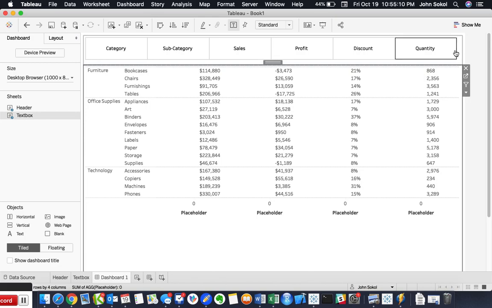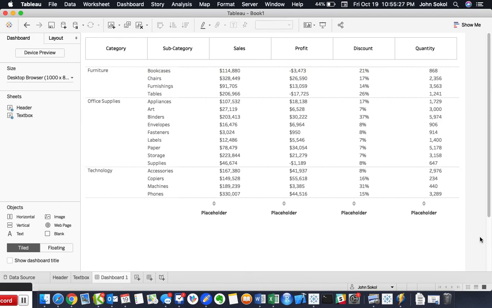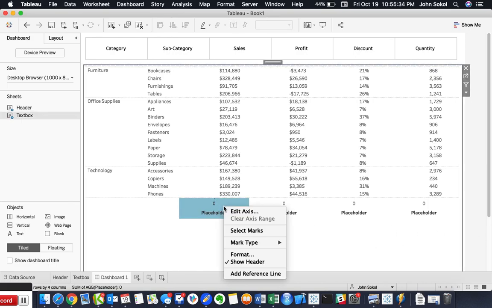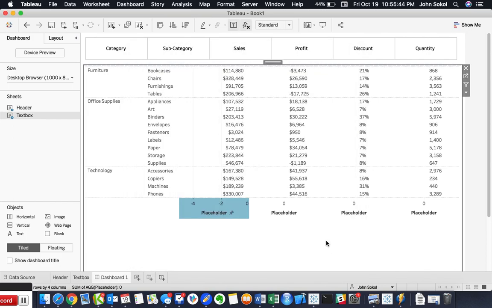And so the trick here is to align everything. To line all the data fields in the text box with the separating lines of the header. And so it looks like we can do that. And so now we're close. And the only thing left to do is for each placeholder, we're going to edit the axis, choose fixed for the range, and choose -5.